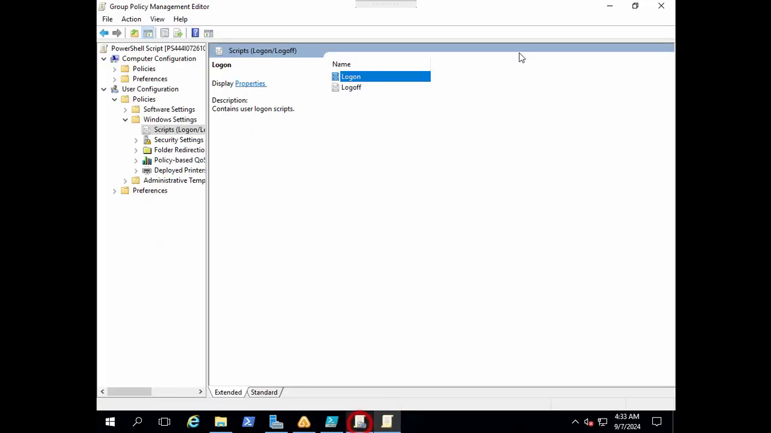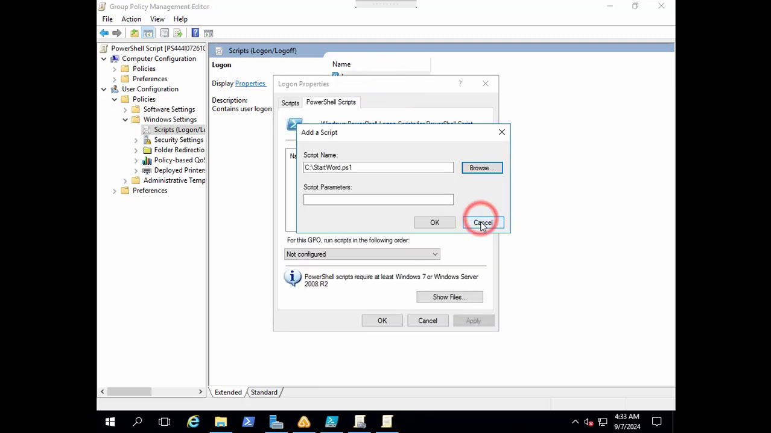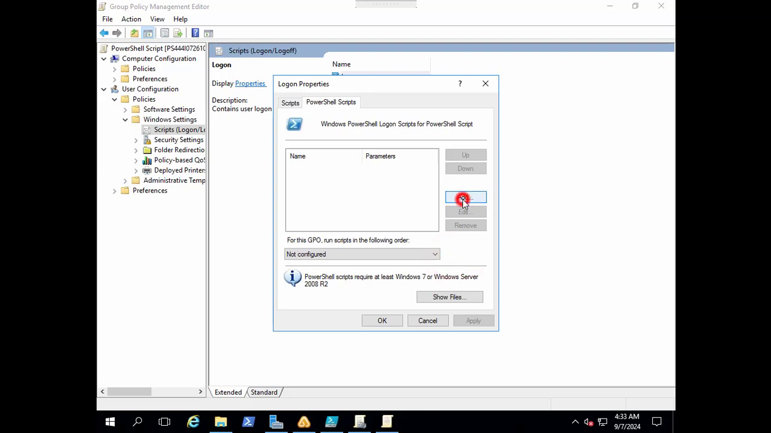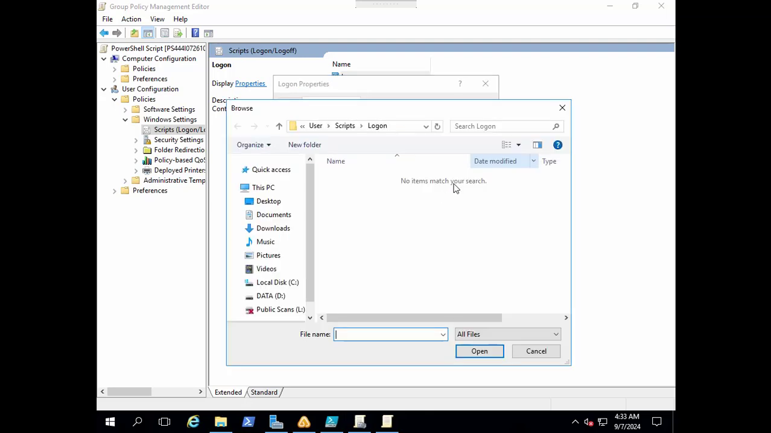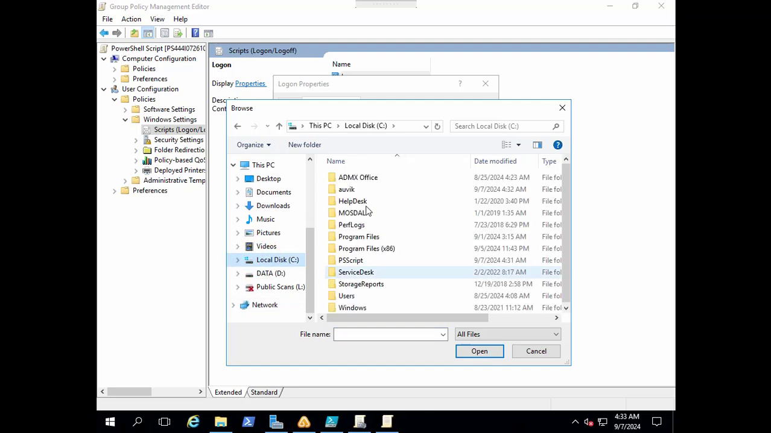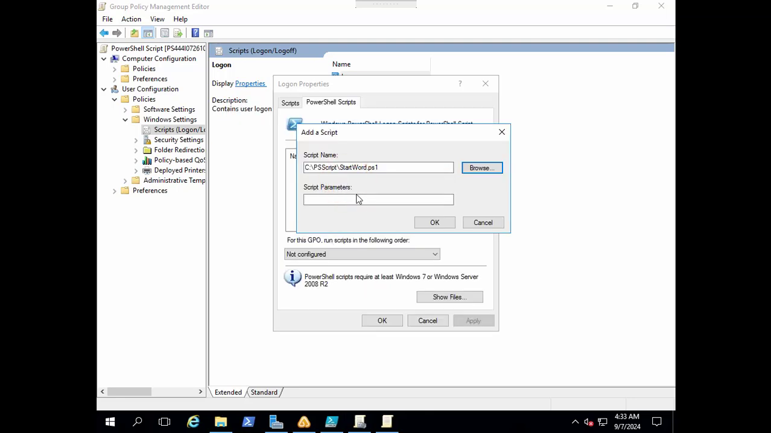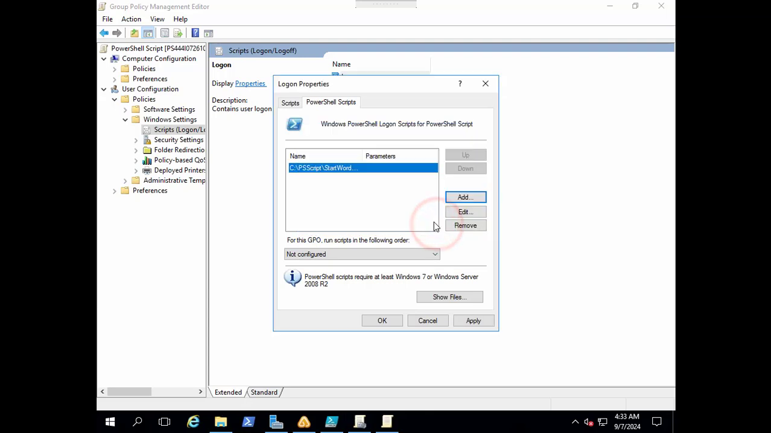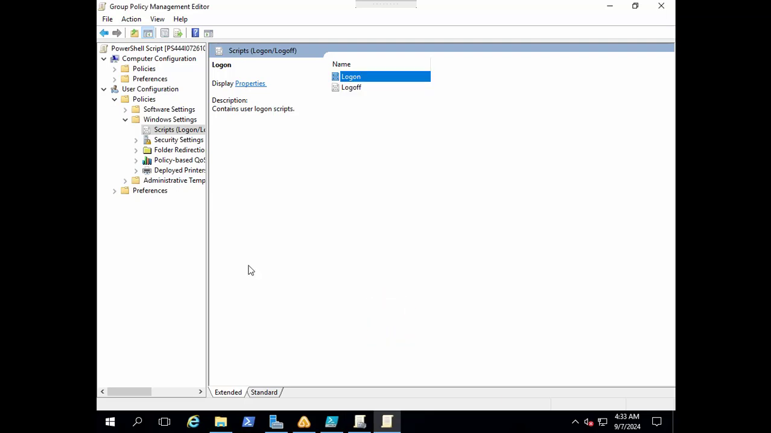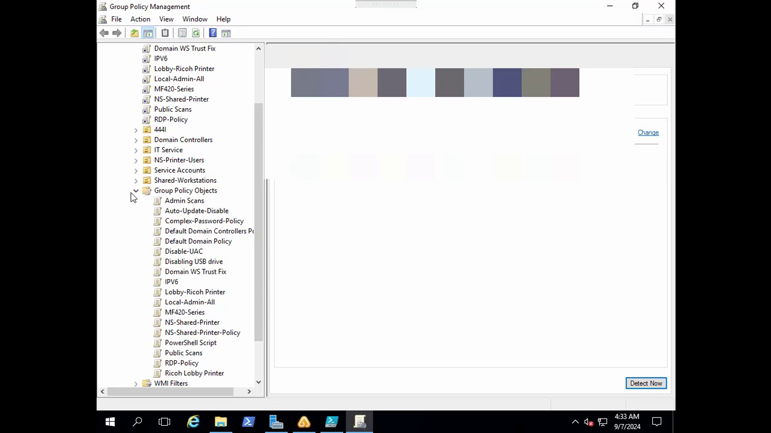I have created the script here and I have shared it. Let's go back to Group Policy. In the Logon, go to Properties. Let's cancel this and pick up the script again. In the C drive we have a shared folder, PowerShell script, and Start Word. I'm adding this script. I don't need any additional parameters here, so I'm all set. Hit OK and Apply. So this script policy has been applied from the server.